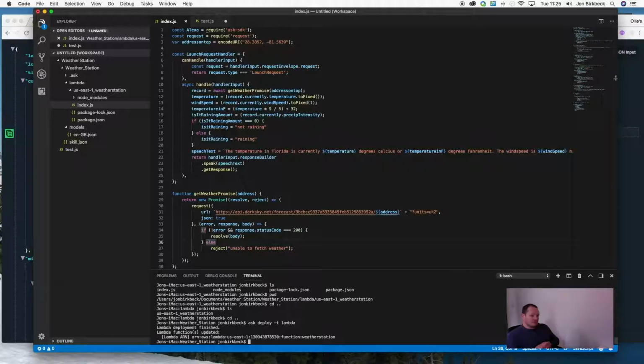Alexa, open weather station. The temperature in Florida is currently 24 degrees Celsius or 75.2 degrees Fahrenheit. Very specific. The wind speed is 6.4 miles per hour. Oh, yeah. It is currently not raining. Yay. Okay. So you can build on all of that.